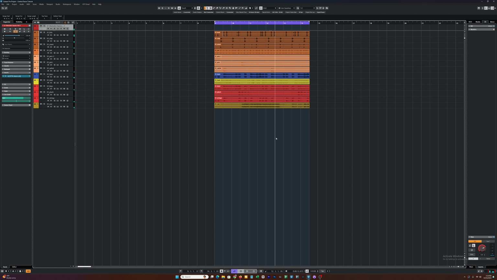So there you guys have it. I just wanted to quickly do this video on the control room and how I use this for mixing in Cubase 14 or any version of Cubase that's got this control room feature. It's really easy to set up. Takes 5 minutes, and it's such a blessing, I tell you.